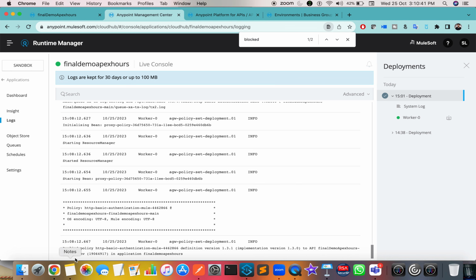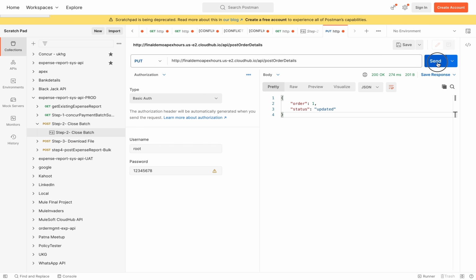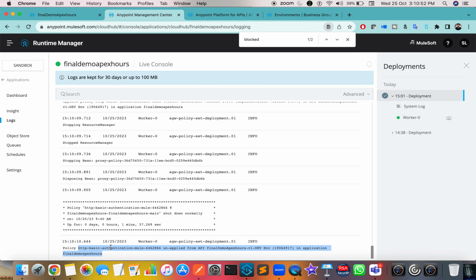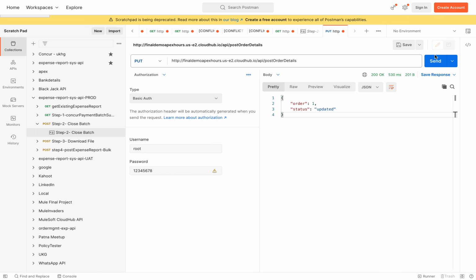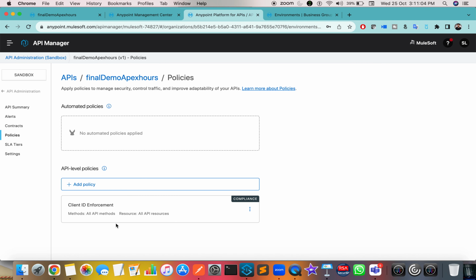Can you see here, earlier it was showing this, now send it. It is still giving a response because it is still the basic authentication policy. Wait for at least 1 minute to get this policy reflected.